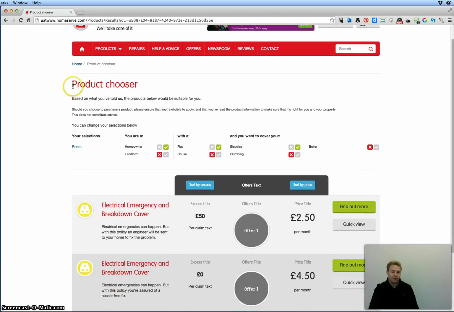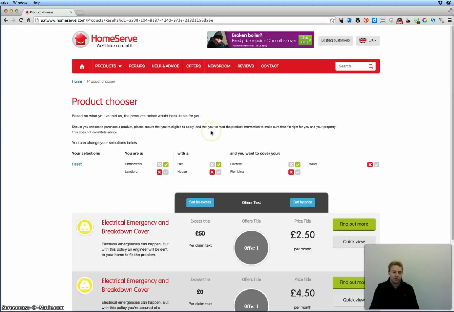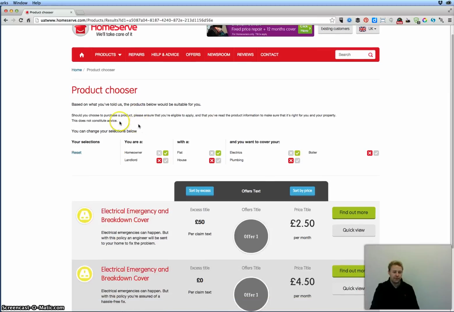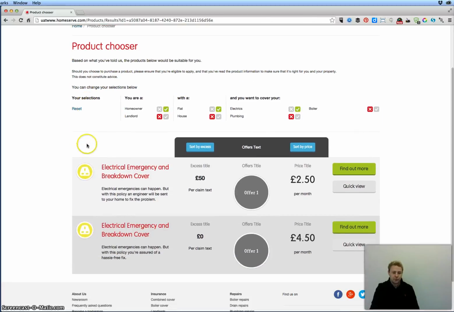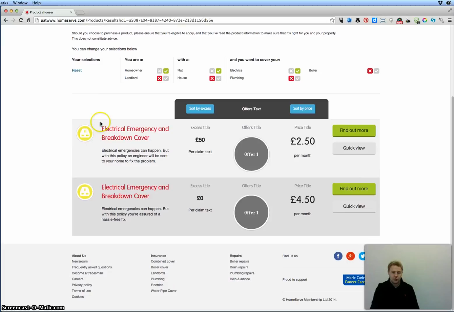This text above the product chooser, the "should you choose to purchase a product, blah blah blah." I'm not reading that. The product chooser tells me what it is and I know from there. So I don't think I need that text. Okay. I like this, but I think maybe the icons. Oh, maybe. I don't know.